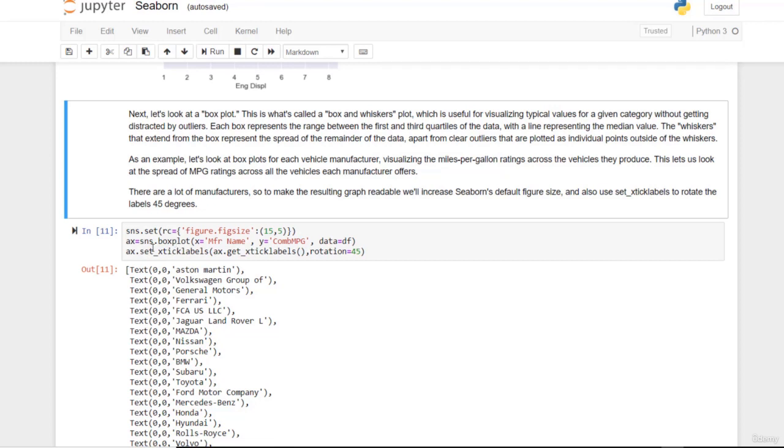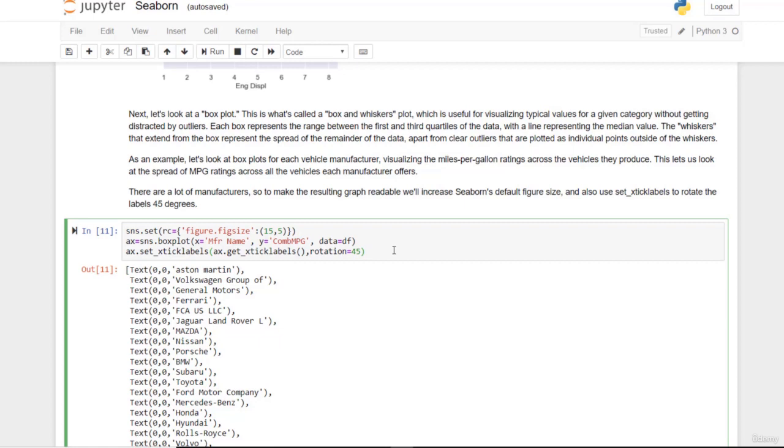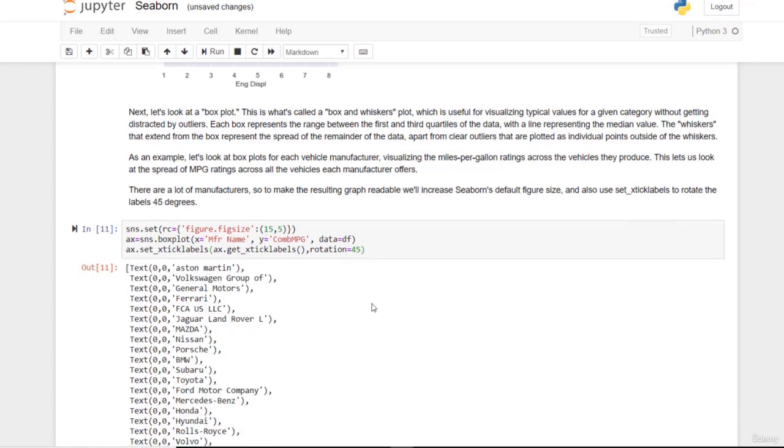We will then set the tick labels on that plot to have a 45-degree rotation. That way they'll be easier to read because there's a lot of them. So the syntax here is we're going to say set x tick labels on the x tick labels that we get back from that plot with a rotation of 45 degrees. So it's basically saying I want to set the labels on the x-axis to the existing labels, leave them unchanged, but specify a rotation of 45 degrees. So let's go ahead and kick that off.